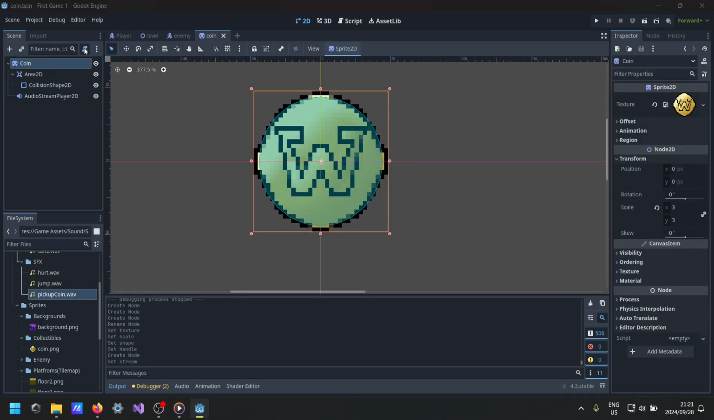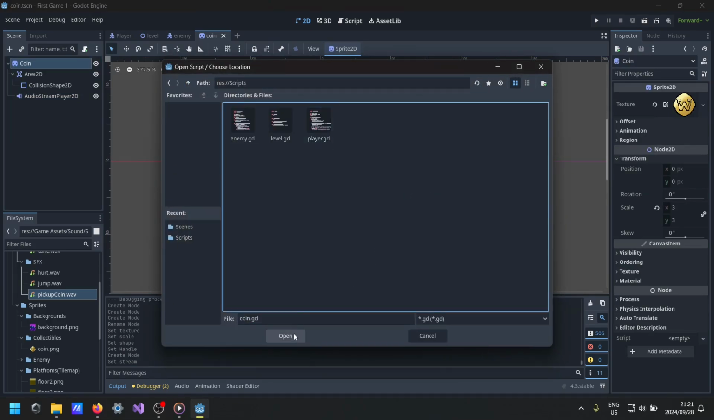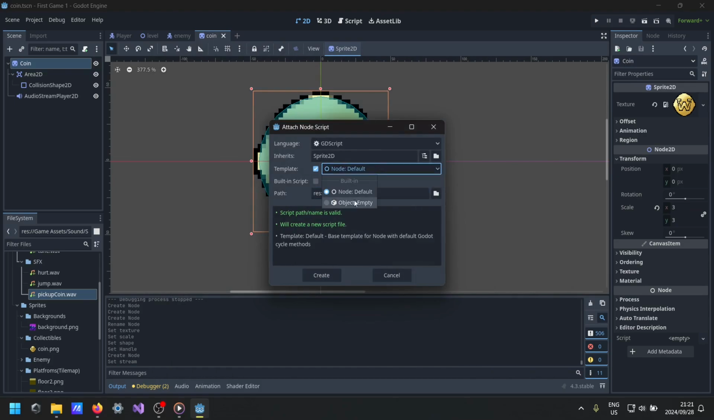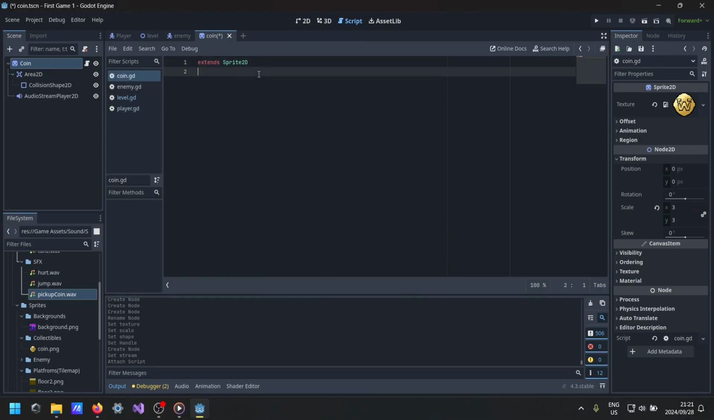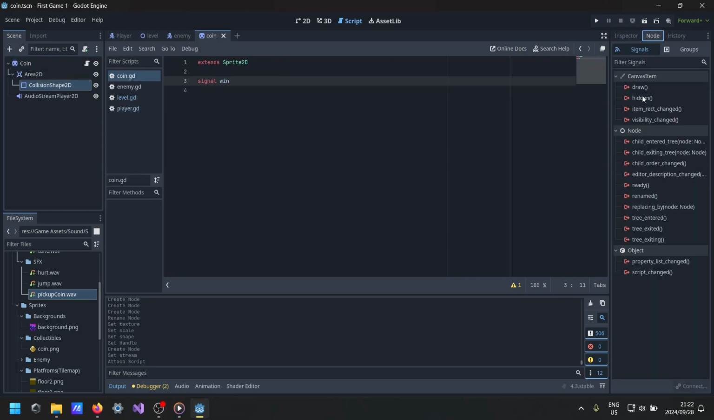Now, let's add a script. We will not put it there, bad, go script, and open. Let's create an empty node because we don't want it to have anything except it being empty. So we want it to, for when the player collects the coin, that the player will win. That's our win condition. Okay, now we have to show that when the coin is collected, we simply want the coin to disappear and we want the sound to play.